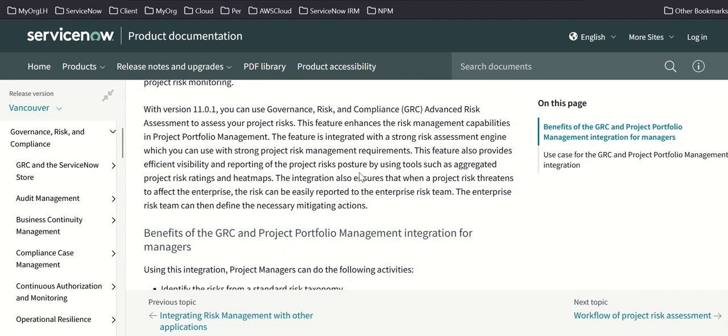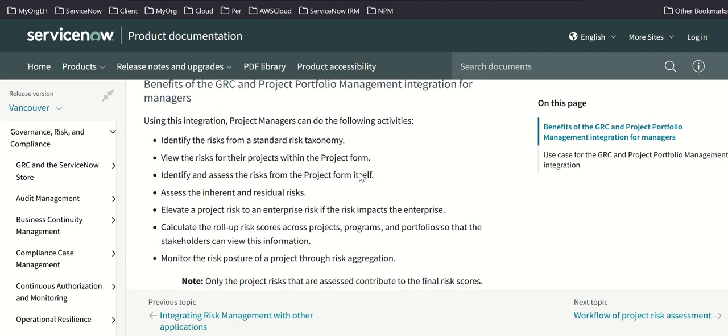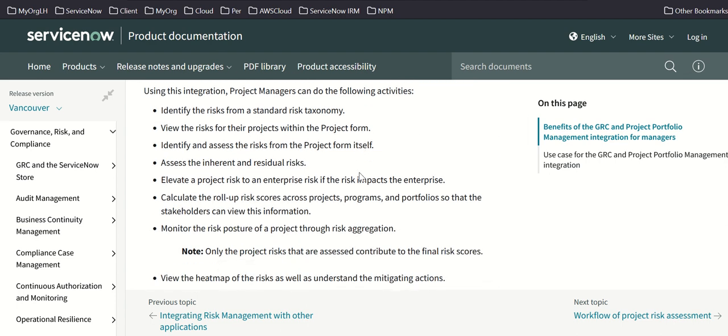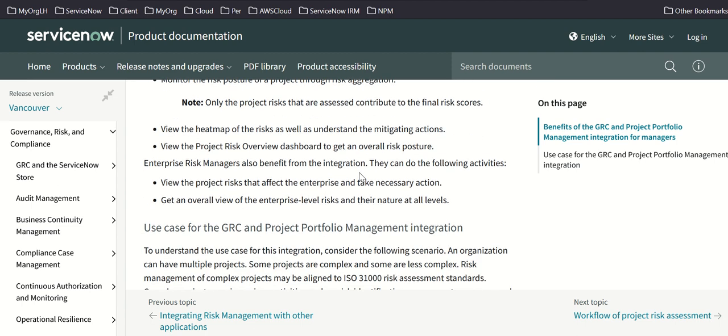So with version 11.0, you can use GRC advanced risk assessment to use project risk to manage your project risks. Benefits: identify risks from a standard taxonomy, identify risks for projects within the project form, assess the inherited and residual risks, elevate a project risk to enterprise risk if the risk impacts the enterprise, and calculate roll-up scores. Only projects that are assessed contribute to the scores, your heat map, all of that.